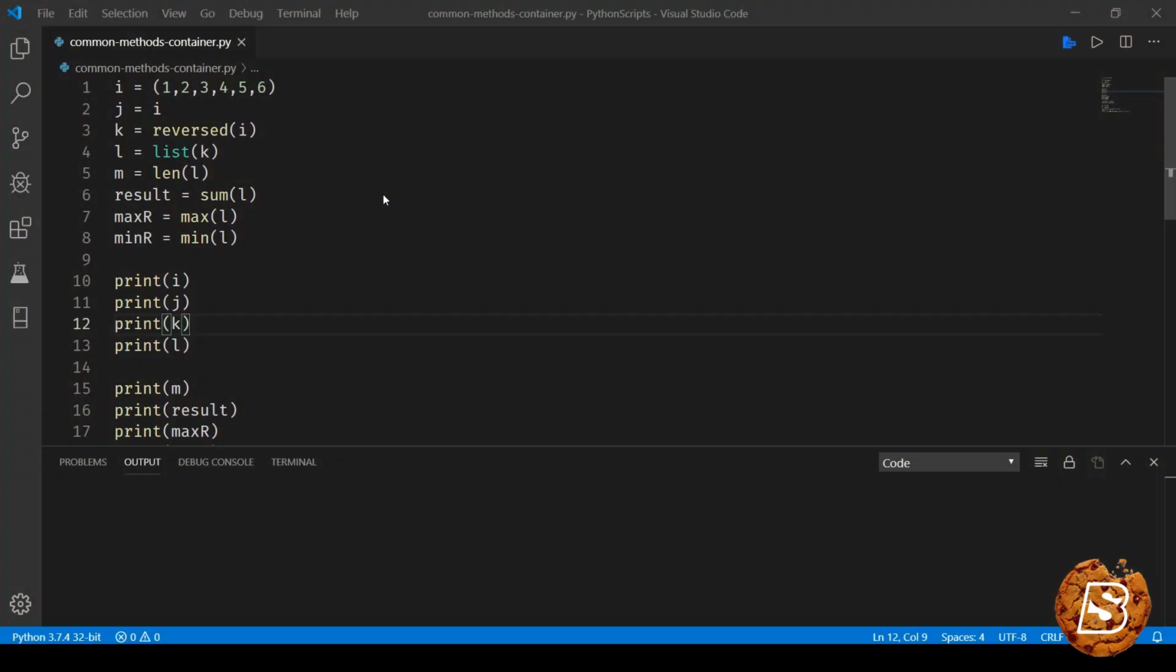In this lecture, we'll be exploring some of the common methods available for container objects. Container objects are sets, lists, tuples. So here we have a set, as you can see, 1, 2, 3, 4, 5, 6, and that's assigned to a variable i. Then we have created another variable j, and there we are assigning this set. So if we print both of them, they will have the same value.